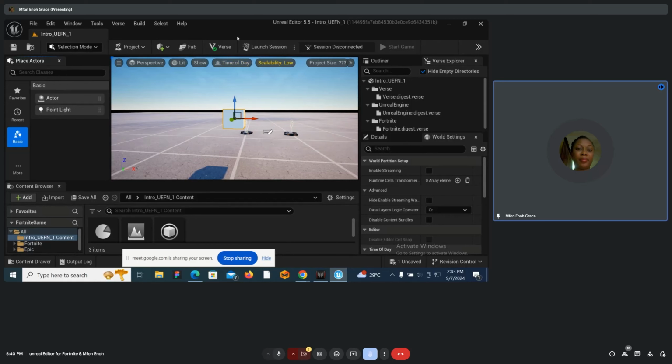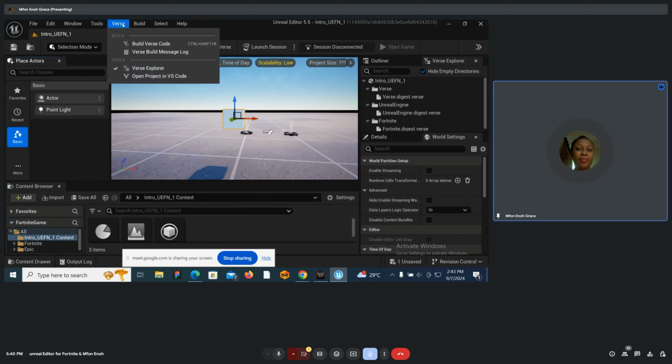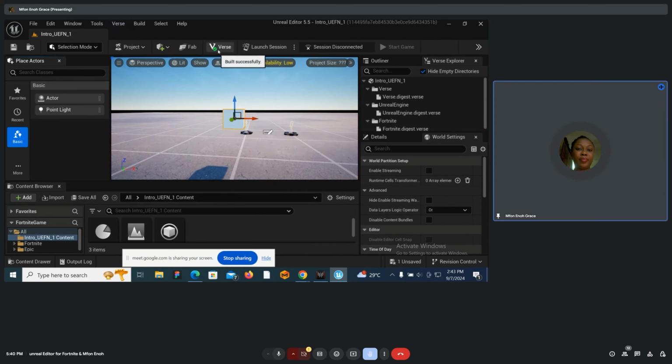Now, I have my Verse section here. Verse, and this is green. This green shows that when you're writing your code and then you compile and you hit Verse, I say Verse, Build Verse Code, if this turns green as it is, it means your code has compiled successfully. You don't have a problem. But if after Verse, Build Verse, you see red here, it means there's a problem and you need to fix that in the Verse Explorer.